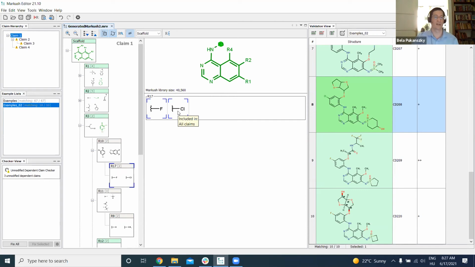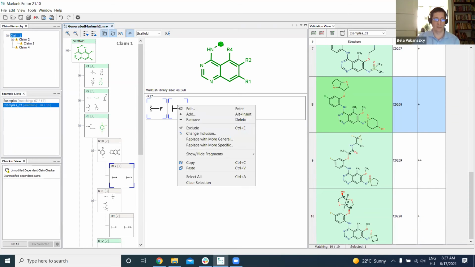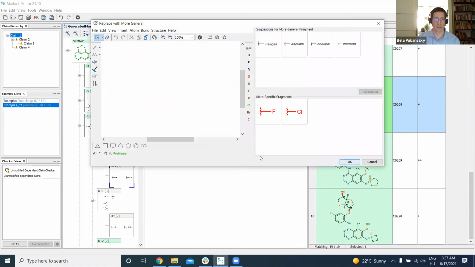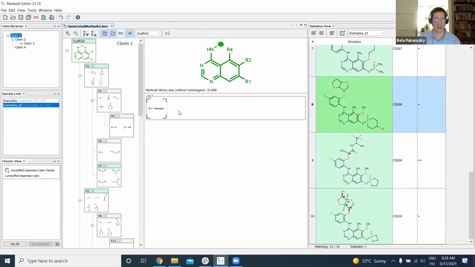additional groups, additional definitions. However, we also have additional tools to make this process quite more convenient by selecting these two and suggesting that I want to replace it with a more general expression. You get a pop-up window where, based on your selection, you already have a couple of suggestions. Here I will choose the obvious choice, replace fluoride and chloride with halogen. So by simply double clicking and saying OK, it already replaced halogen.